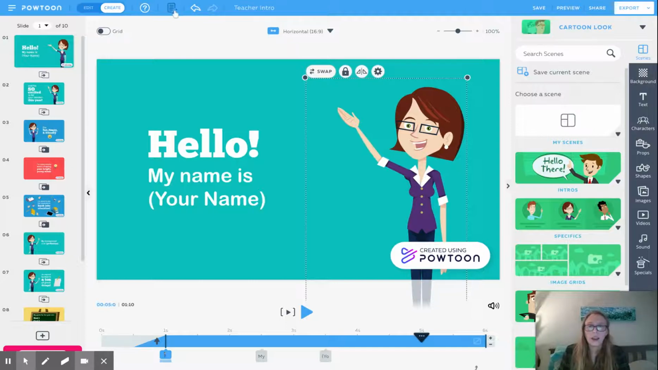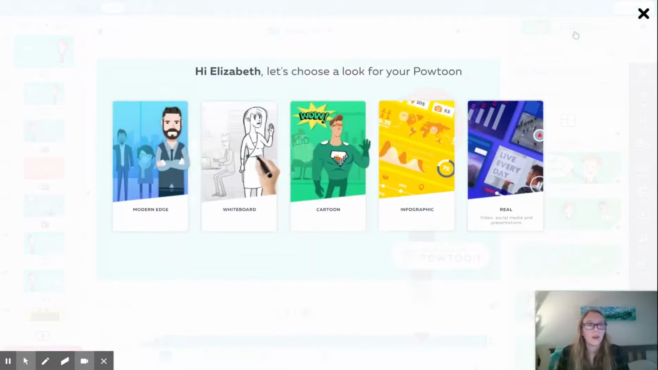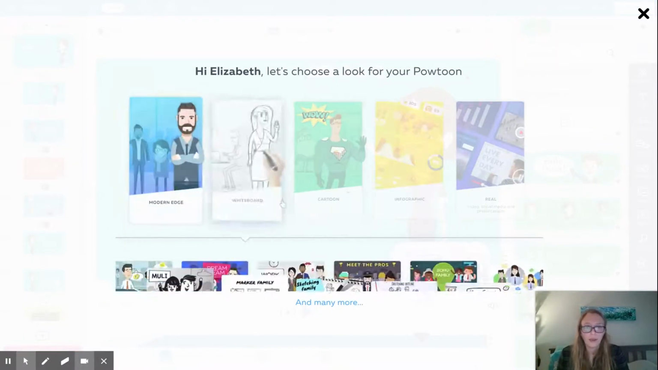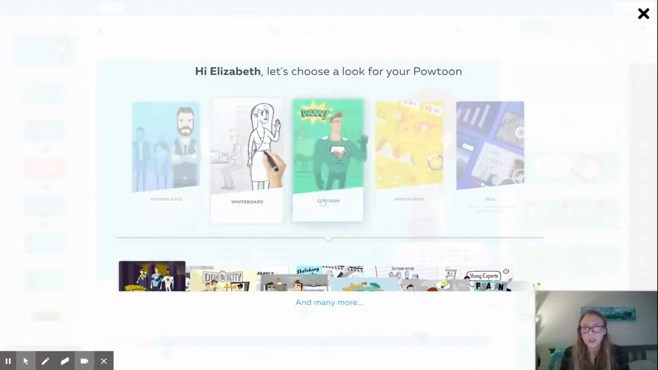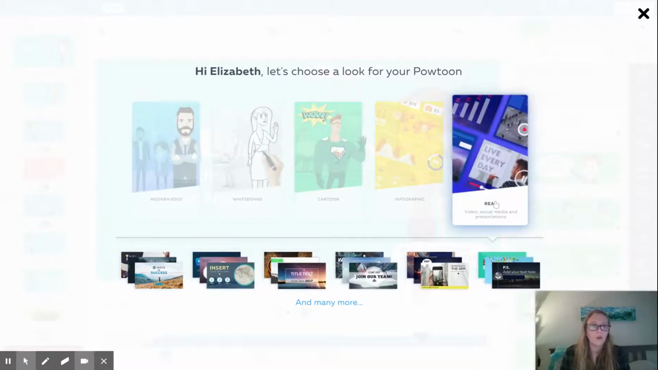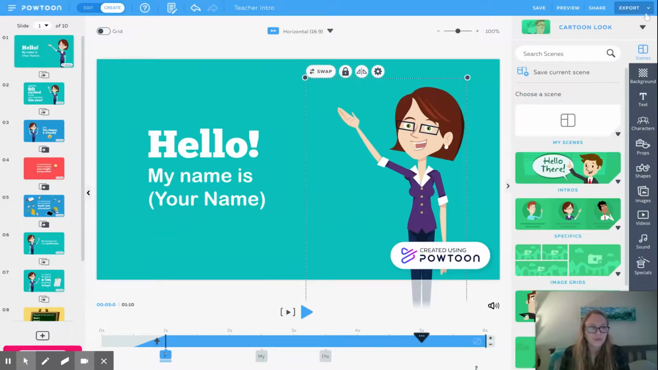And then we've got here, this is where you can edit objects. We have our undo and our redo. This is the title of your project, your Powtoon. And then over here on the right, you have save, preview, share, and export. Also, when you create a brand new Powtoon, there are different kinds of looks that you can have. You can have modern edge, whiteboard, cartoon, infographic, and reel. Right now we're in the cartoon look, just FYI.